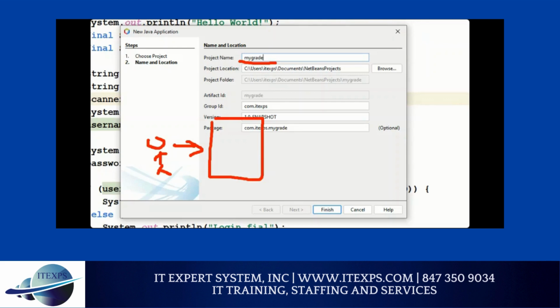File, new project. I don't see new. What is that project? File menu, new project. Grade. That's what I'm saying. Okay, guys, pay attention. New project, everyone. Make sure everyone follows me.